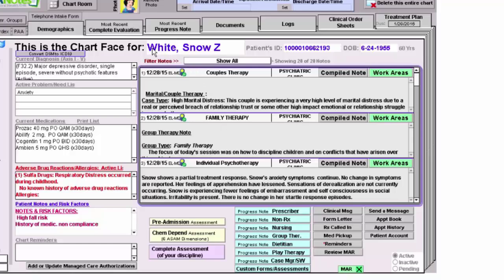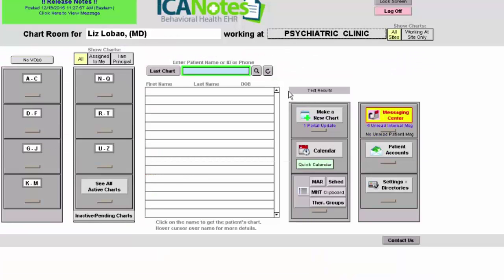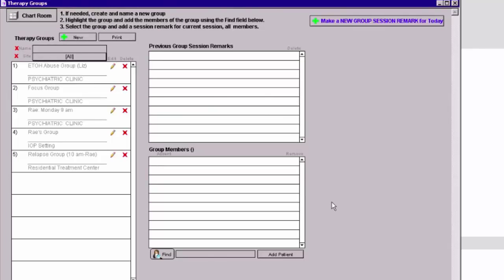We're in the chart room for our patient, Snow White, but for the group therapy note, you can get to it from this button here, but it's a lot easier to get to the work area from the chart room. So let's go back to the chart room. And you can come over here and click Therapy Groups, this button right here, to open it up.